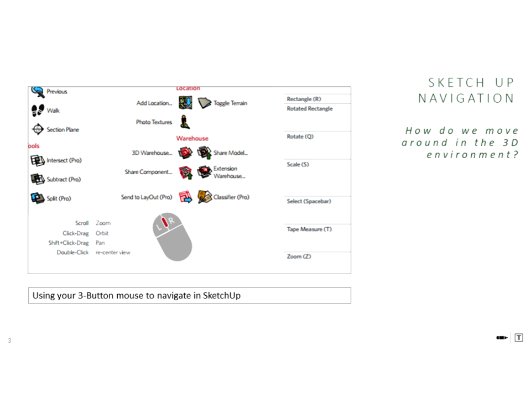Now, just to check in, does everyone have a 3-button mouse, a left button, right button, and a mouse wheel in the middle? Maybe put up a green tick if you do.